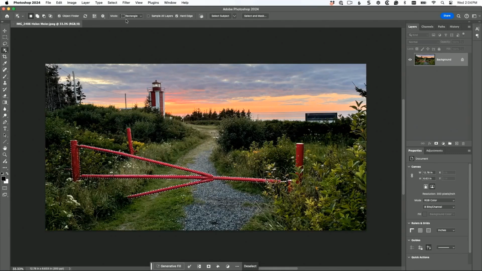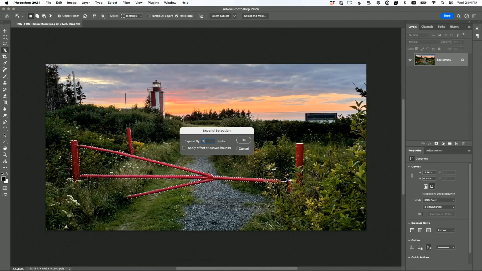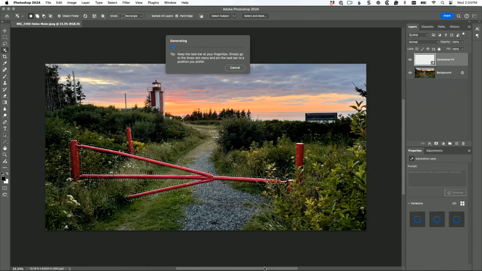All right, yes, and then let's expand it by 20. Go modify, expand by 20 pixels. And then you can just go. Why are you expanding it by 20? Thank you for asking, Eric. By expanding it by 20 pixels, it makes generative fill work better so we can see what's around it. So go to generative fill and just click generate.